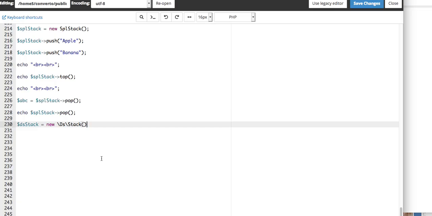The easiest way to implement a stack in PHP is by using arrays, right? Because that's what we use, along with the built-in array functions. Or you can use the SPL stack, or if an extension is available, you use that. Right here, the DS stack.